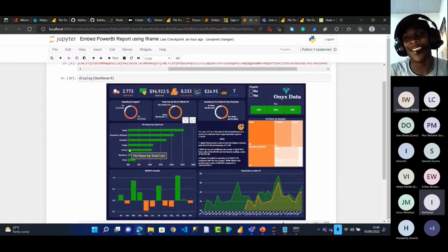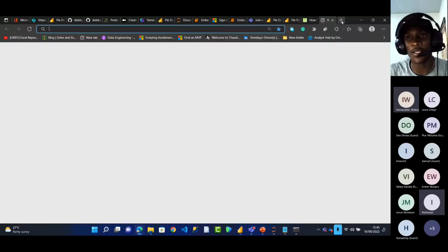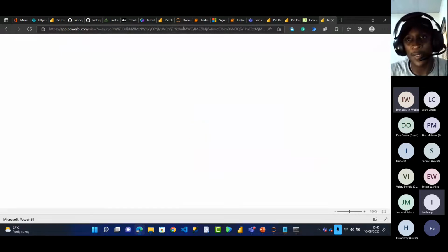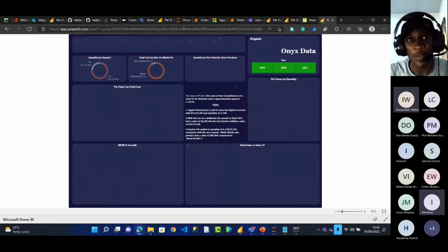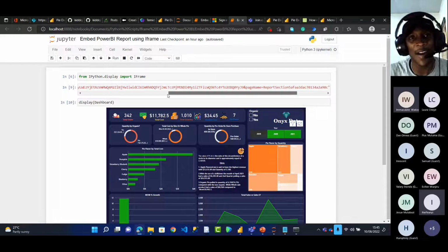Came out. So that means that I've embedded it as a website. If I click on a new tab and paste that same link, it comes out as a website. So I've embedded as web. If I can embed as web, that means it's a website, which means it can also work in my Jupyter notebook as a website inside of an iframe.